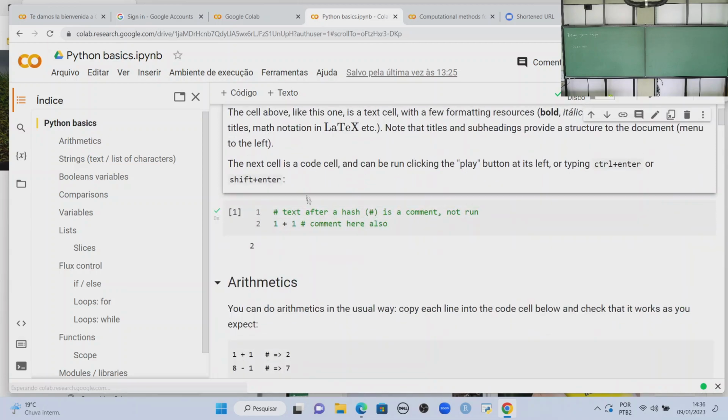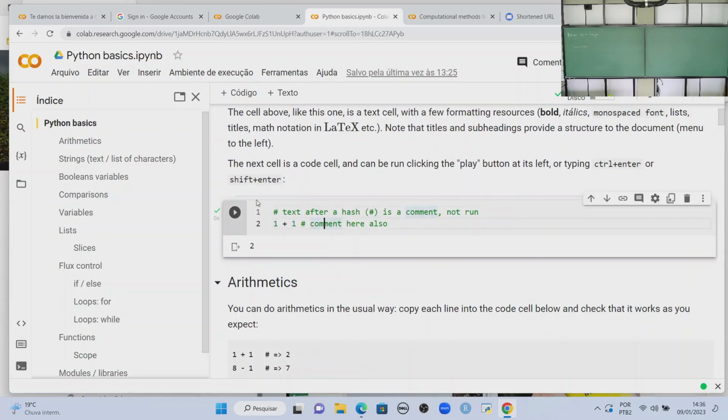And then you have this other kind of cell that is code. Okay. So I want all of you to go here and just click play here. When you click play, it runs the code in the cell. So you can have your document interspersing code and text. Okay. Why is this nice?